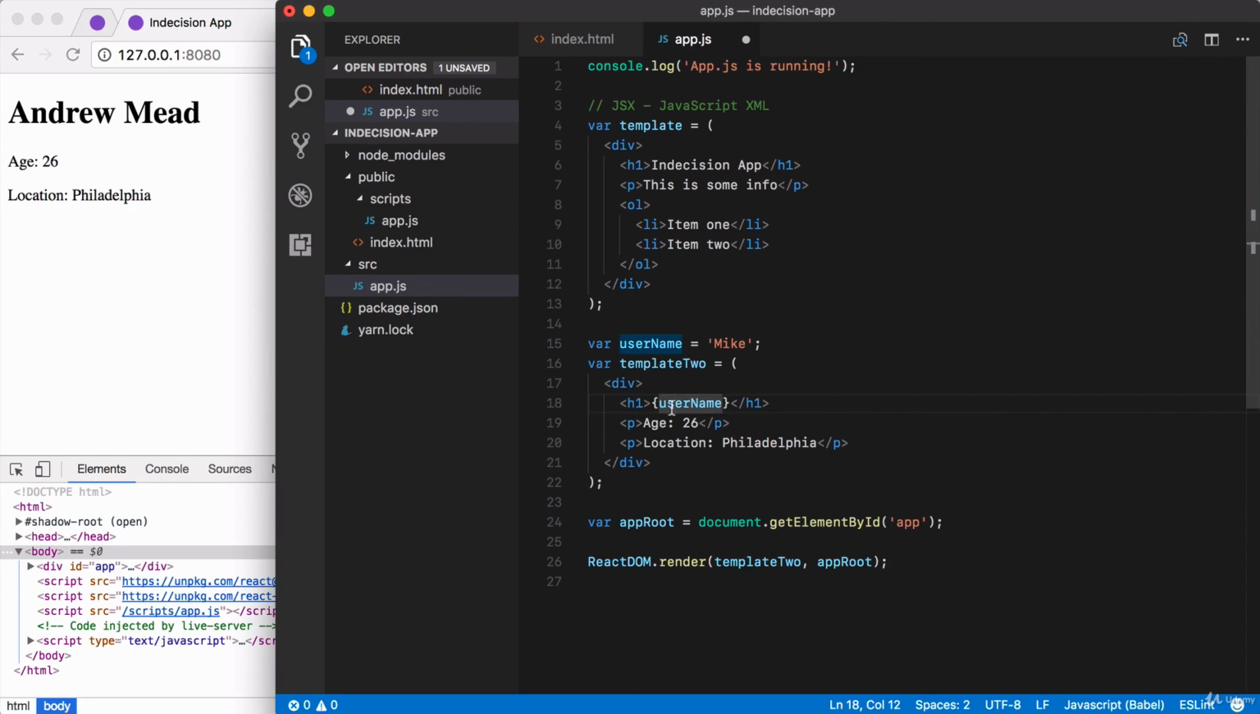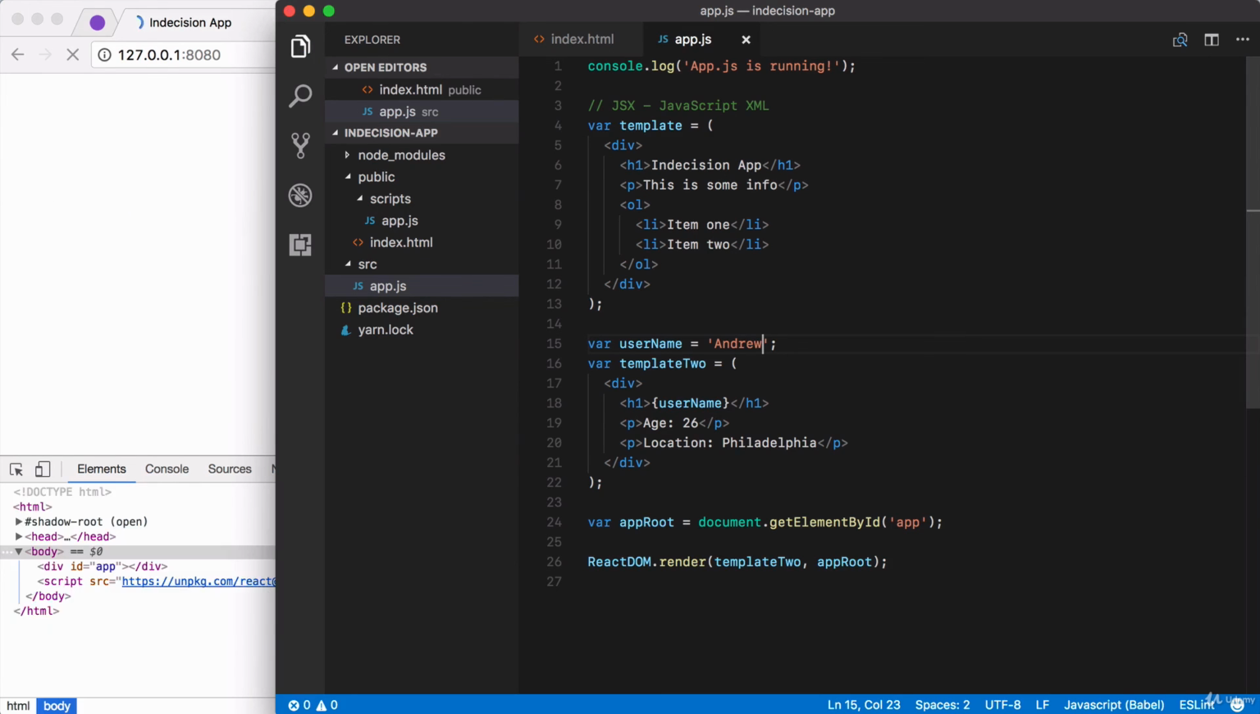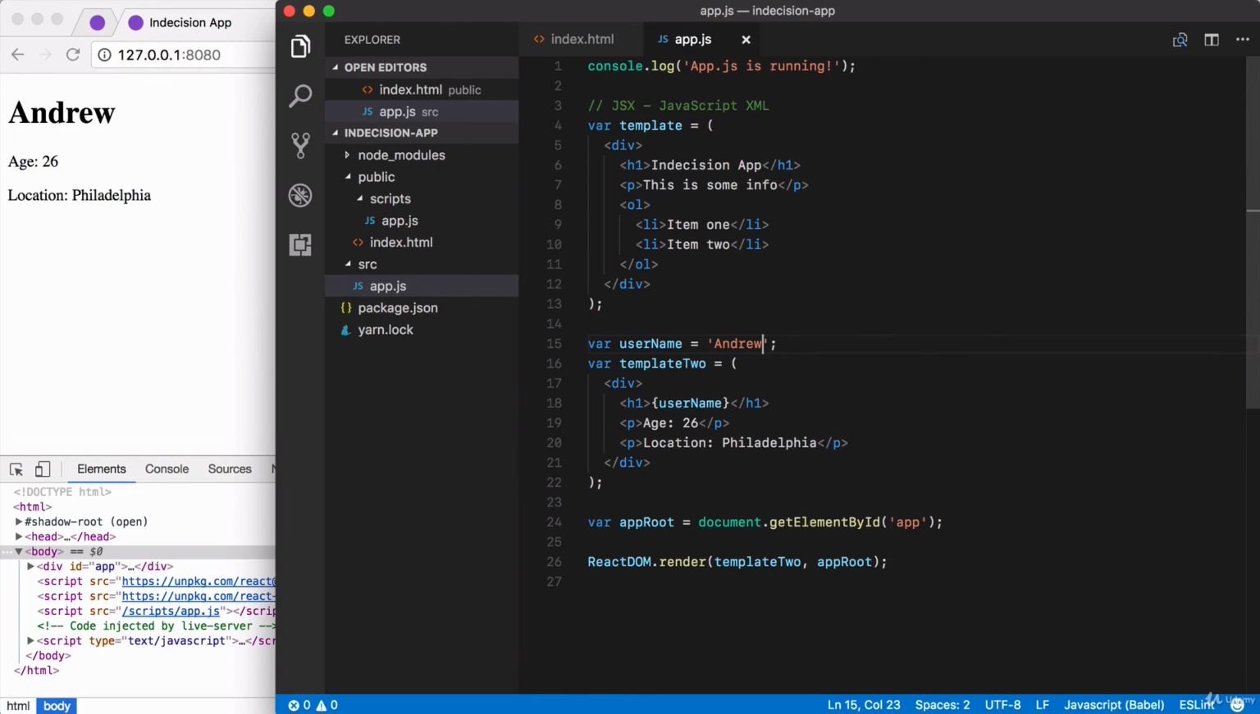When we reference a variable whose value resolves to a string, that string shows up right there wherever you placed it. In our case, we put it right inside of this H1. I'm going to take a moment to save this. We can see over here that Mike shows up, Andrew Mead is gone, and if I change this to something like Andrew, that is going to show up instead. So by adding JavaScript expressions into our JSX, we can create JSX that truly is dynamic.